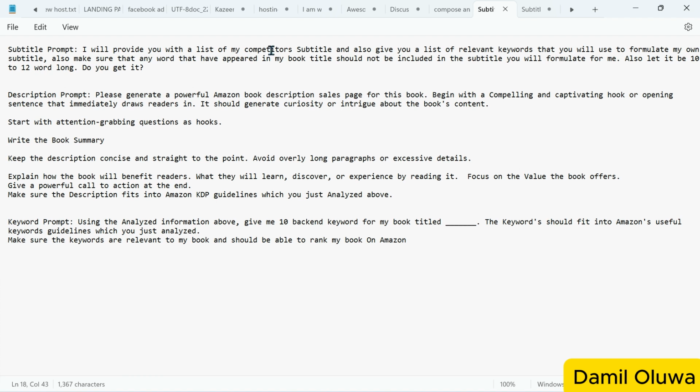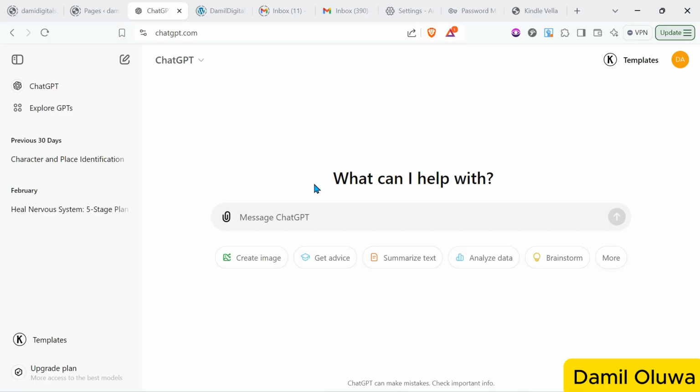I will provide you a list of my competitor subtitle and also give you a list of relevant keywords that you will use to formulate my subtitle. Also, make sure that any word that has appeared in my book title should not be included in the subtitle you will formulate for me. Also, let it be 10 to 12 words long. Do you get it? Okay. So this is what I'm going to copy and I'm going to send it to ChatGPT.